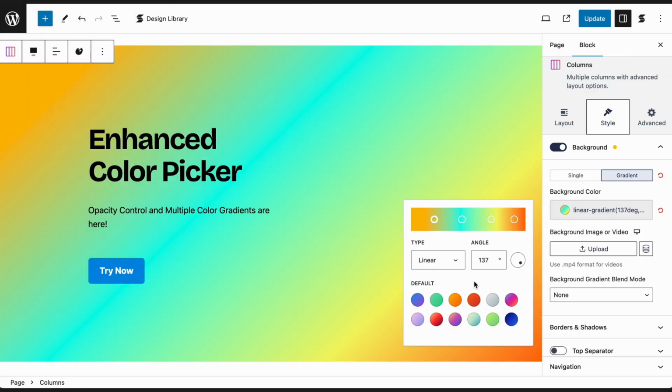You can choose between two gradient types, linear or radial. Select linear if you want the gradient to transition in a straight line from one view to another. You can control the angle of your gradient by dragging the dot inside the circle, or typing a value into the angle field.